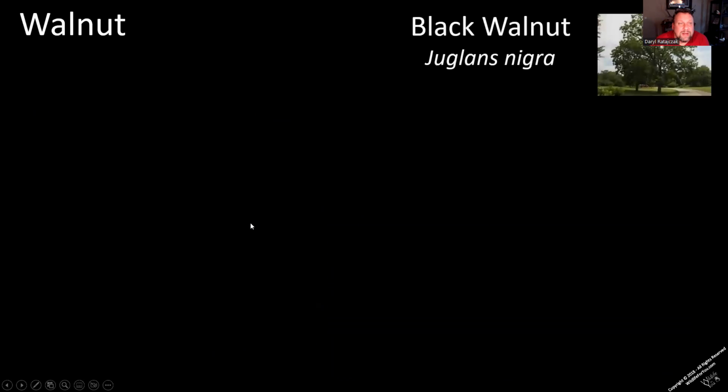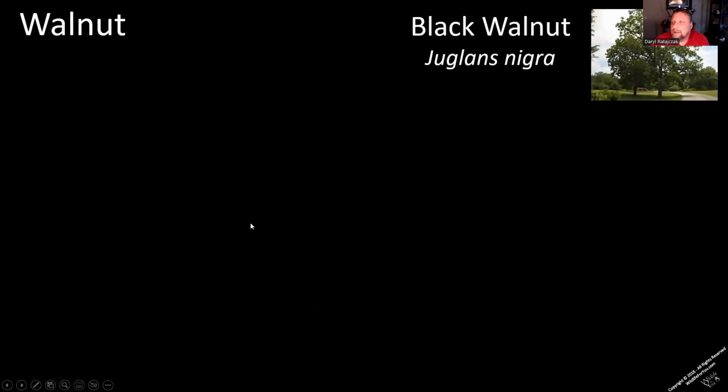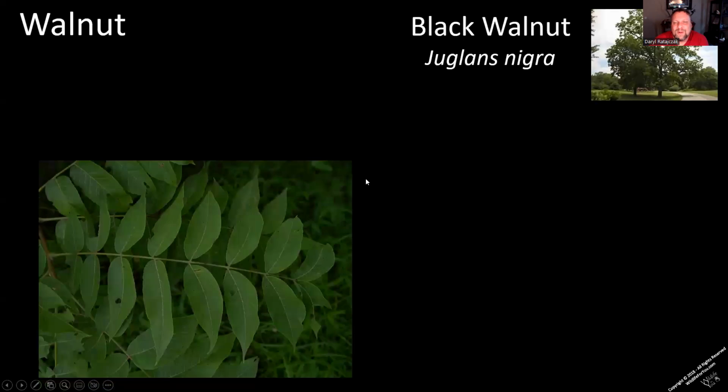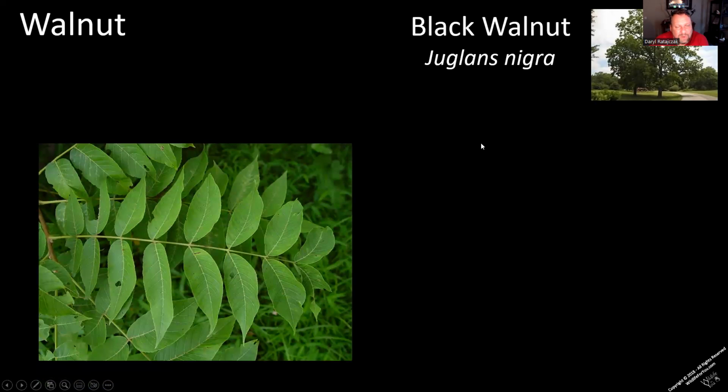So that's a sycamore. Okay, walnut. Very, very valuable tree. Juglans nigra. Walnut trees, there's a couple of different kinds of walnuts. It has the compound leaf, very distinctive leaf. When you look up and you see, it looks almost like a whole bunch of ladders up in the canopy.